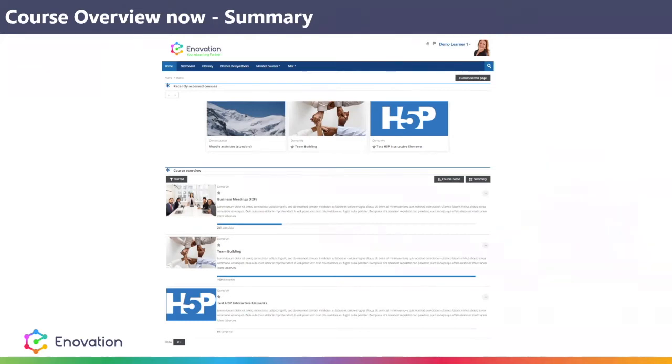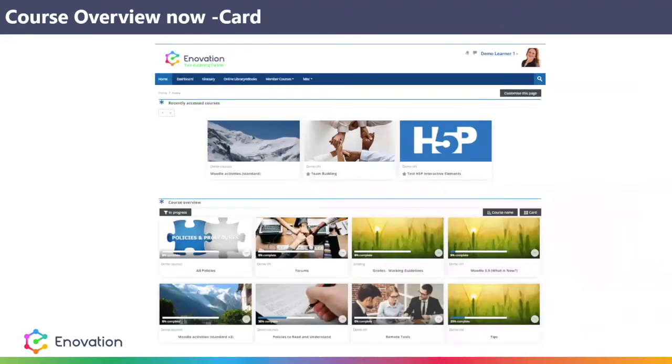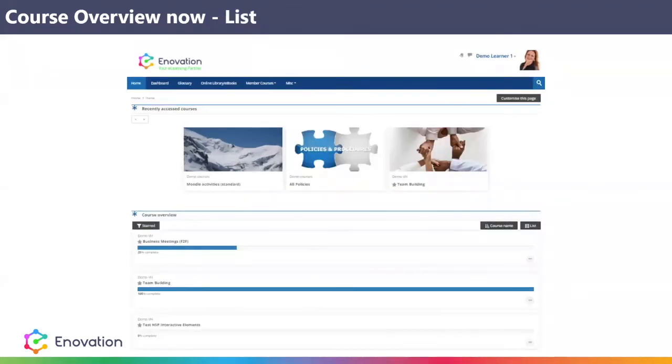You can filter through course name, through course category, you can pick and choose the layout of how you would like the courses to be presented. So this would be a summary layout, this would be a card layout, and this would be list. Again, that's depending on the administrator. You can make those layouts available to your learners, or you can just say, no, actually, I think, for example, summary would be something that is suitable.